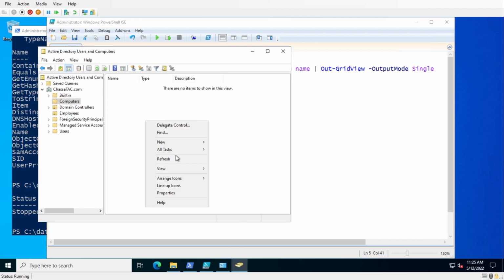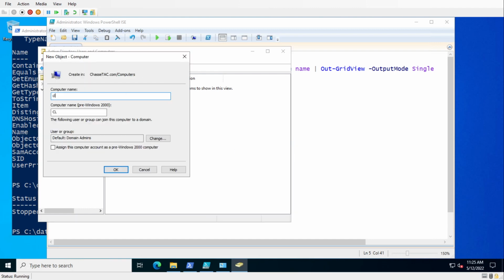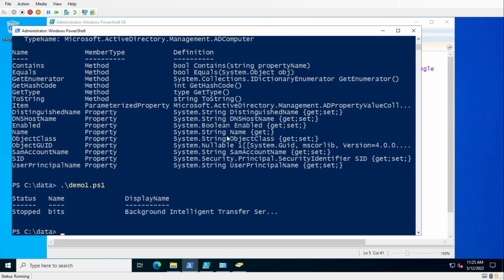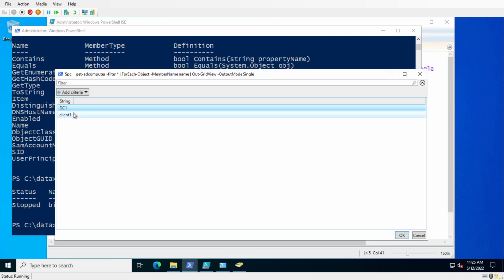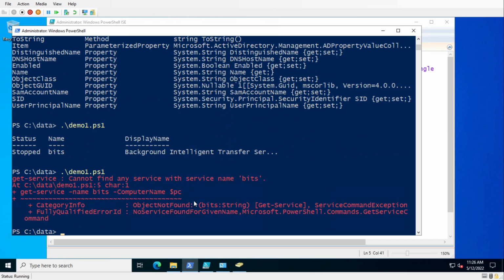So in fact, let me go put that dummy computer back in here just so we can see what this looks like. We'll just throw a dummy client 1 computer in there. All right, so we'll go ahead and run this again. And notice now I can pick which computer I want to query. So let's say I pick client 1, that's probably going to error the script out because that computer doesn't exist. So it's thinking on it right now, and there we go.